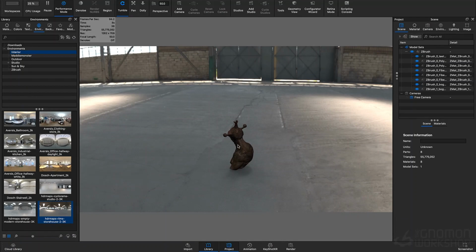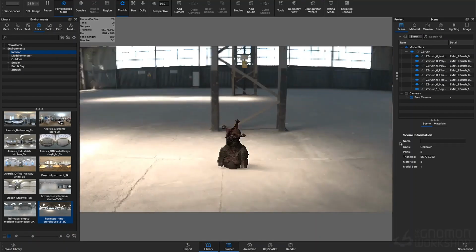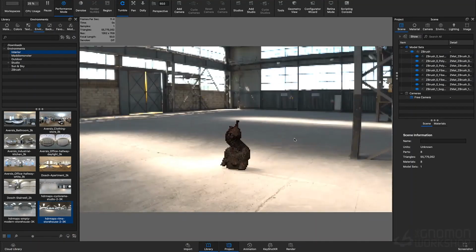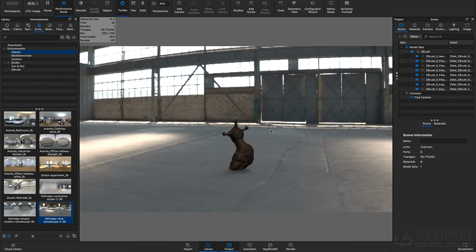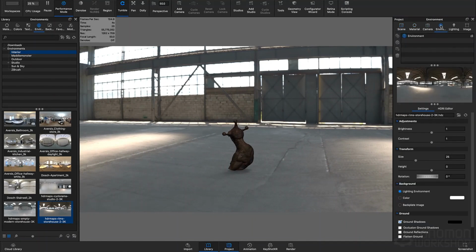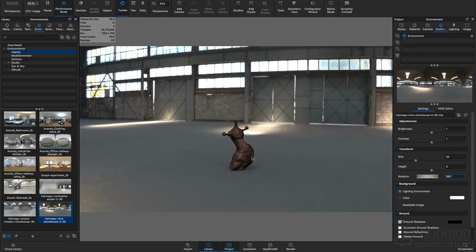Now, if I were to rotate around the character, and we rotate just by clicking and dragging on the background, it's going to change the relationship of the camera to the lighting on the background here. So what I will do is I'll go to my environment here, and I will go to my rotation, and I'm going to rotate this 180 degrees. Now the light is coming from behind the camera. It's a bit more acceptable kind of lighting that we're getting.